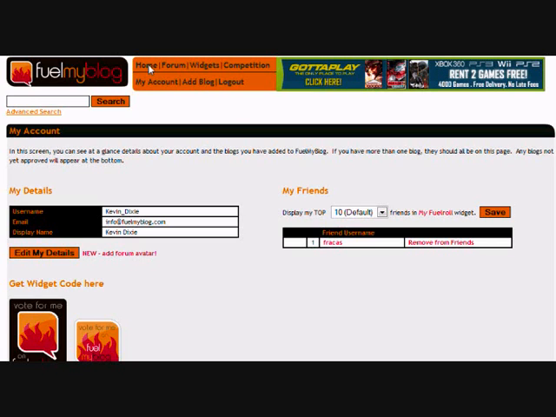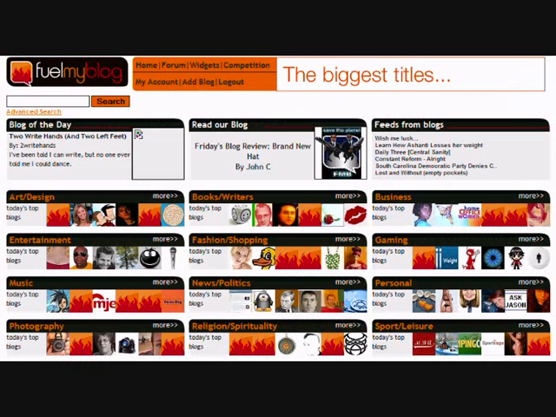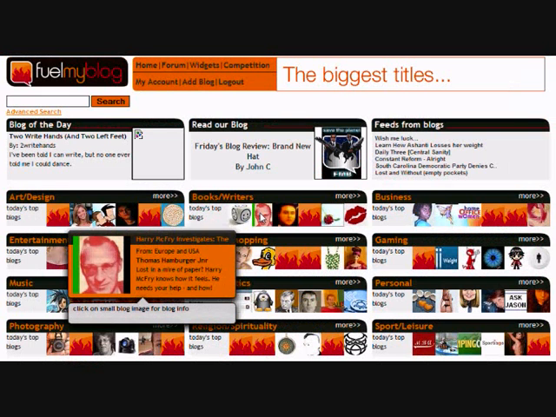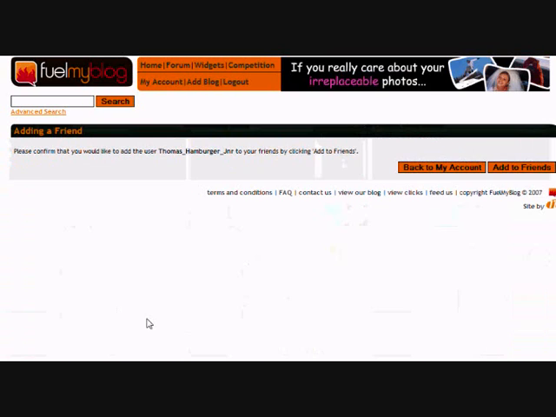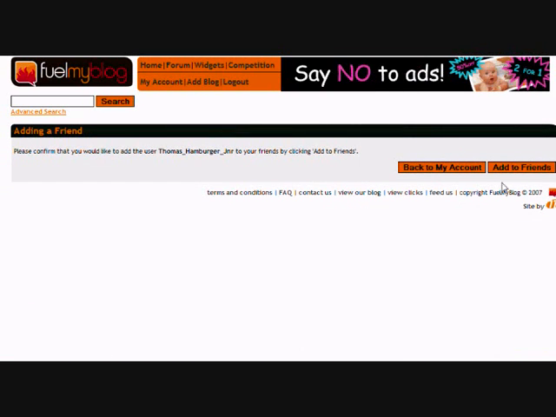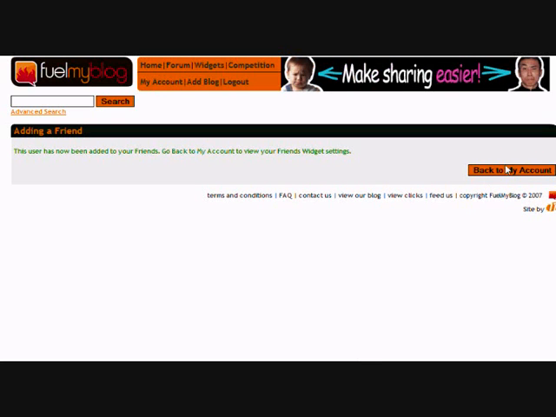So we now need to add some more friends. We've only got one, so let's go to the home page, and we can actually add friends also through the pop-up screen you get on the hover over. So for example, Thomas Hamburger Jr. here at the bottom in the centre says add to friends. So you click this, and what that will do is take you to the same page again to confirm you want to add to friends. So we're going to add that to friends, and now we have two friends.